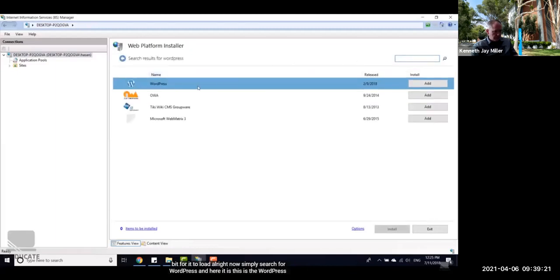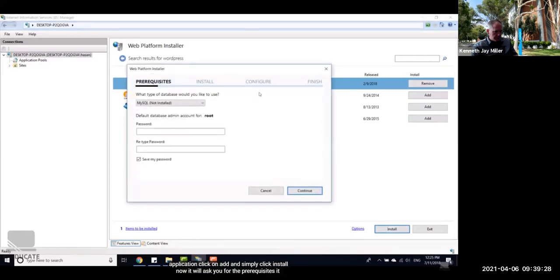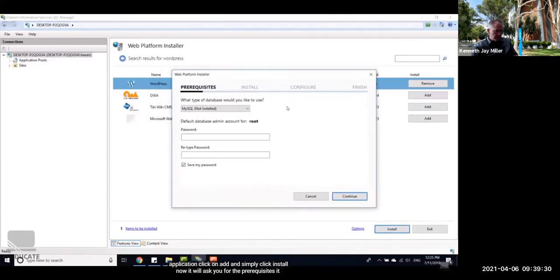And here it is. This is the WordPress application. Click on add and simply click install. Now it will ask you for the prerequisites. It says MySQL is not installed. Just select the password of the root and everything will be configured automatically.